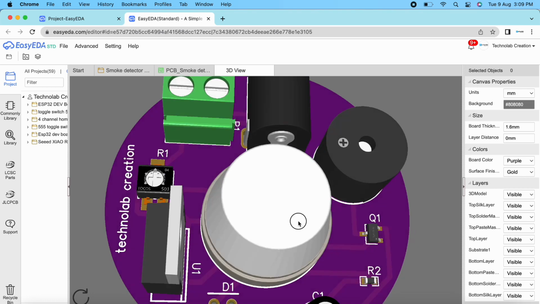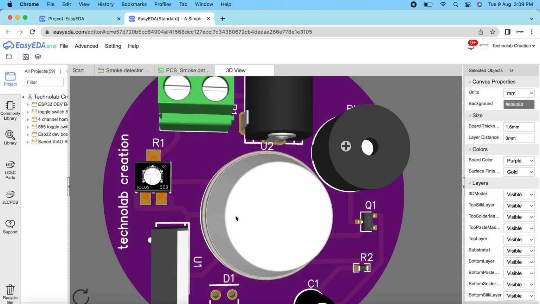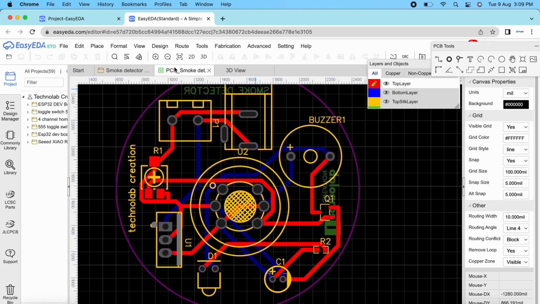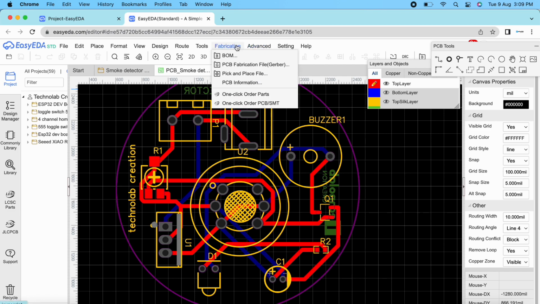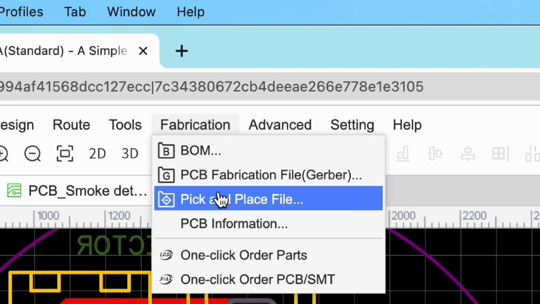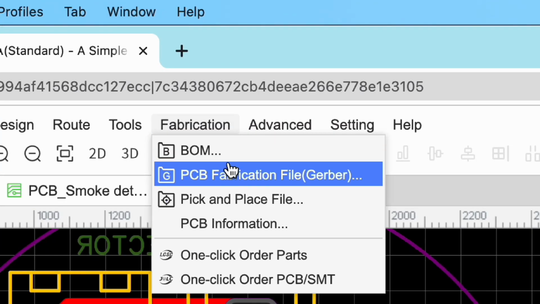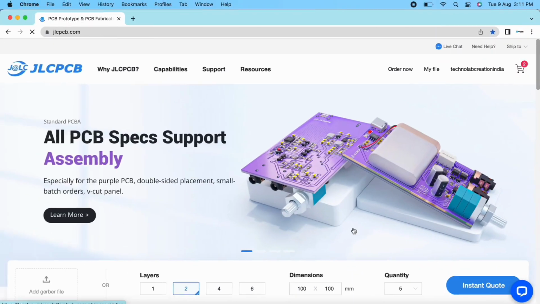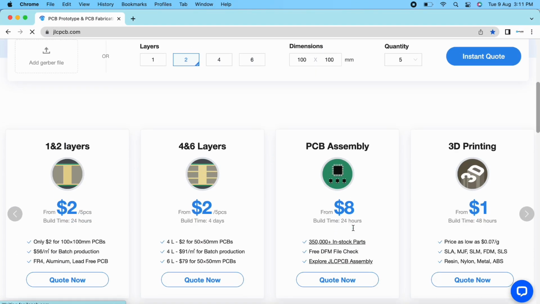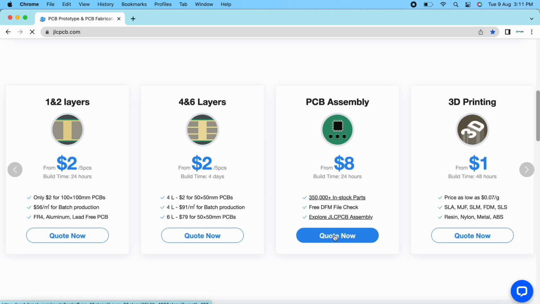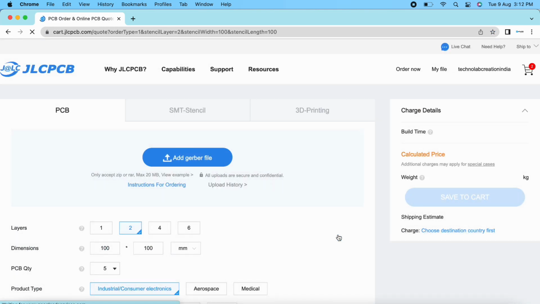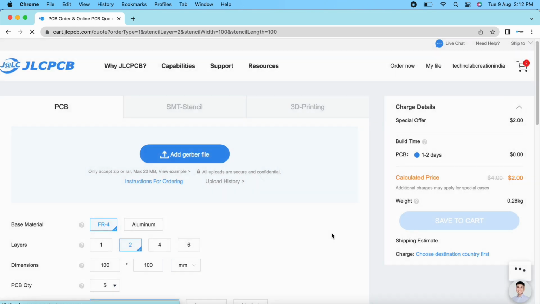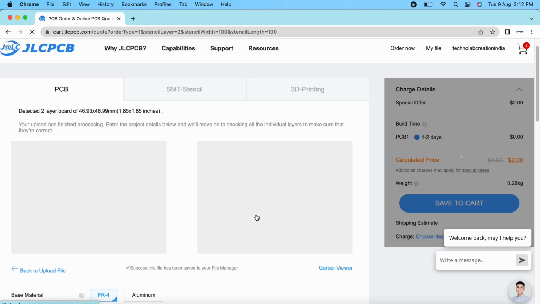After the completion of the PCB design, you need to download 3 files which will be required during the PCB order. These files are BOM, Gerber, and CPL, that is the pick and place file. Now open the JLC PCB website and click on the Quote Now button under PCB assembly. Click here to upload the Gerber file of your PCB.